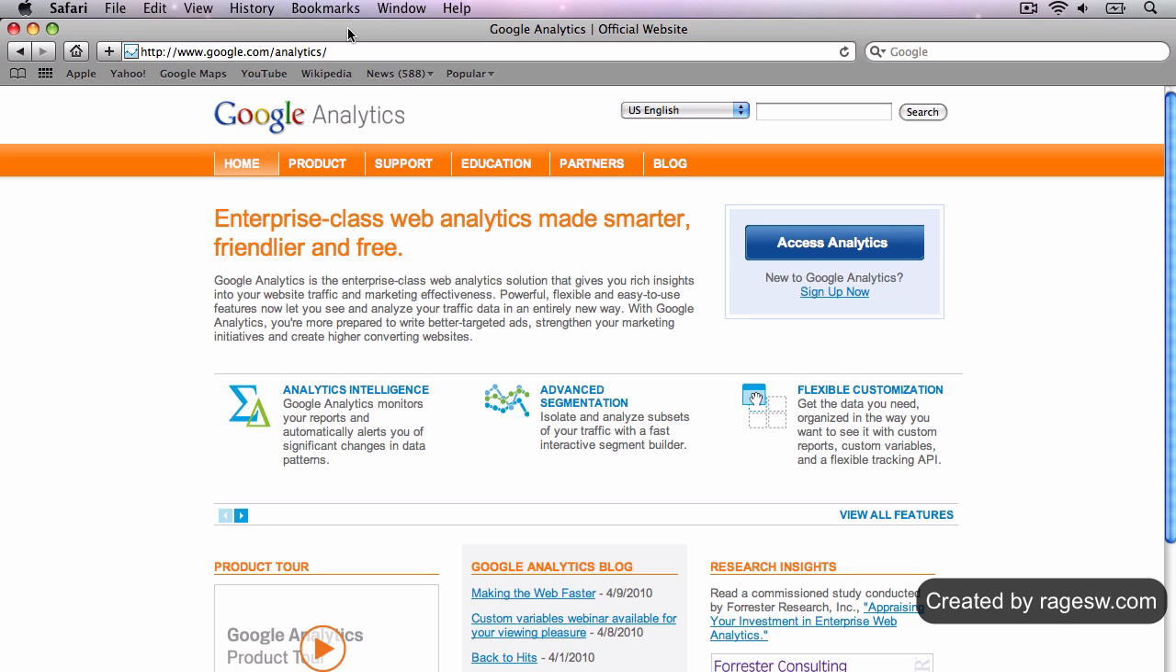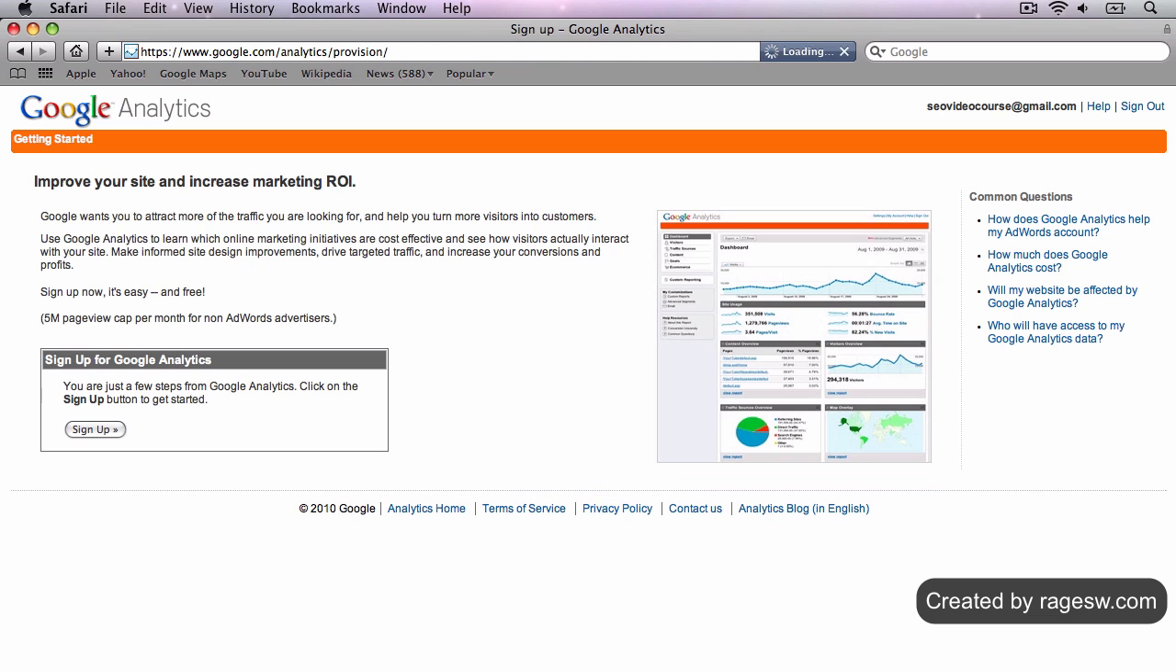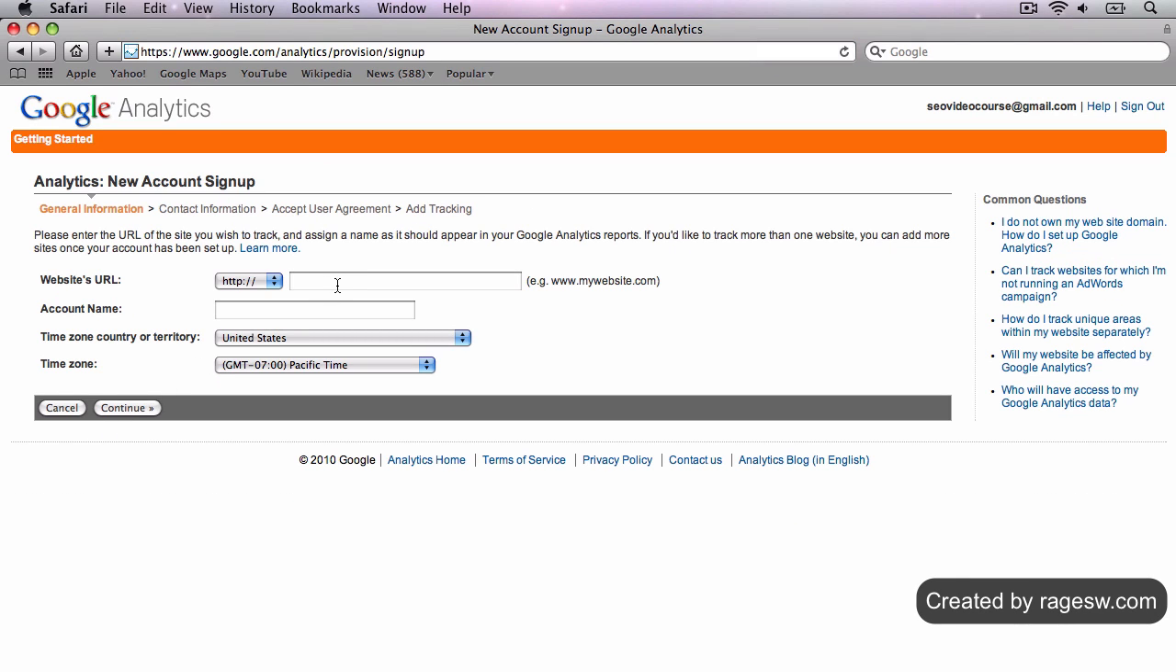Open up your browser to google.com/analytics. If you do not have a Google account, you will need to click on the Sign Up Now button. Otherwise, click on the Access Analytics button and log in using your Google ID and password. Assuming this is your first time signing up for Google Analytics, you will need to click the Sign Up button located in the bottom left corner of the Analytics page.